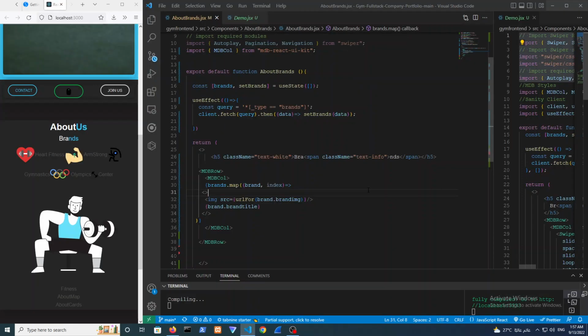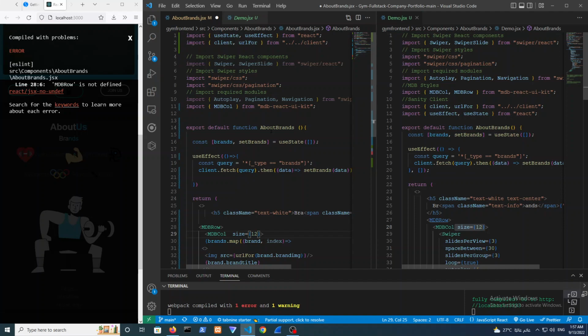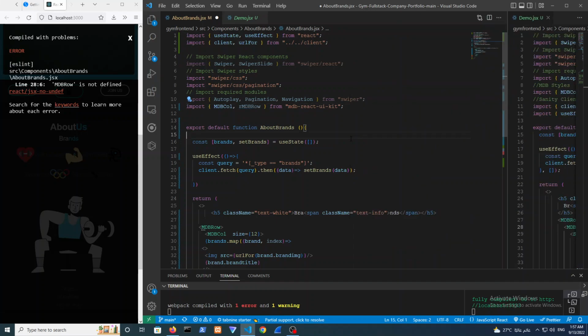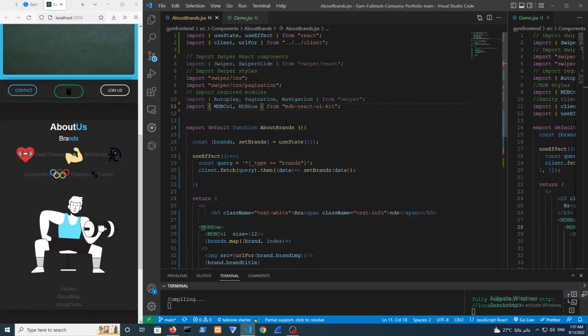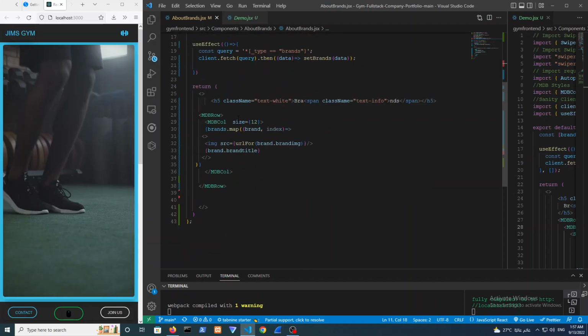Okay. So like I did in the demo before, I just did the column size of size 12. We could do the same thing. It's just gonna give us an error right now because we did not import everything from MDB React UI kit. So just the row, MDB, and then row. Okay. And that error is gonna be gone right now in a second. And here it is. Right now, we're gonna be defining the swiper.